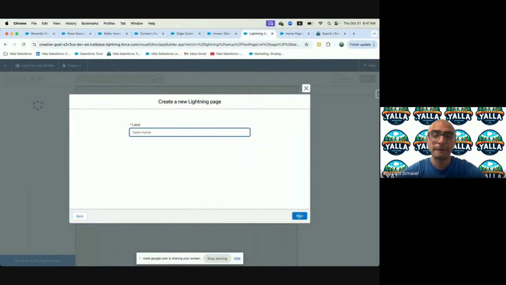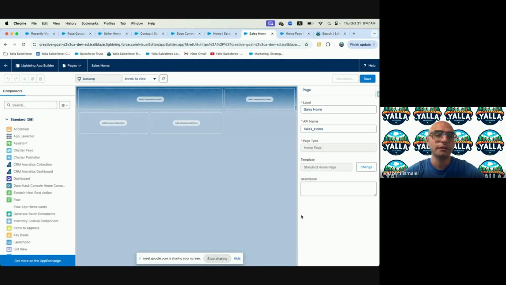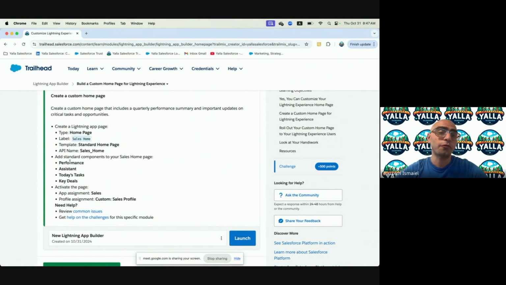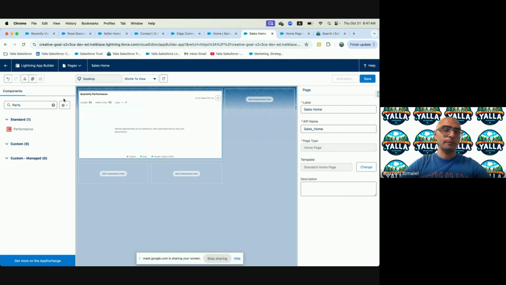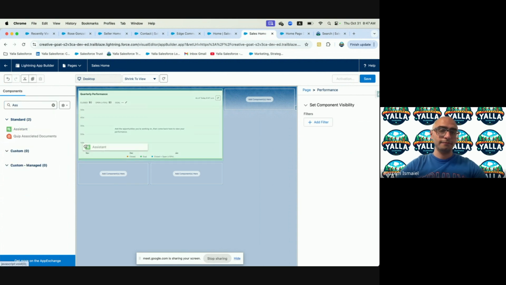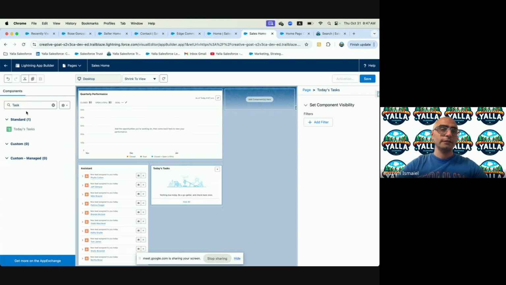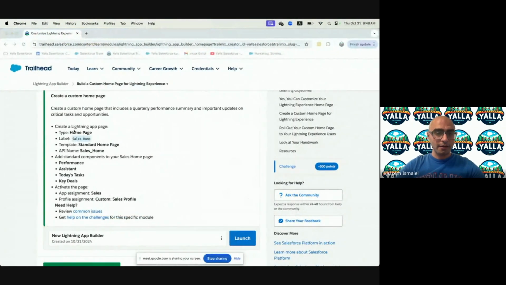All right, so next, this is the standard home page. Now I have the standard home page. Add a standard component for performance, assistant, today tasks. So performance, assistant, tasks, and finally the key deals. Sounds perfect. Okay, what after?